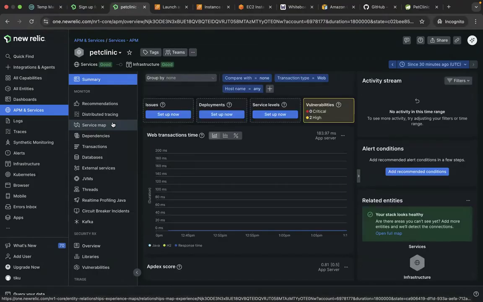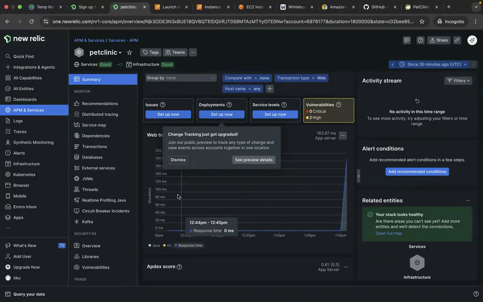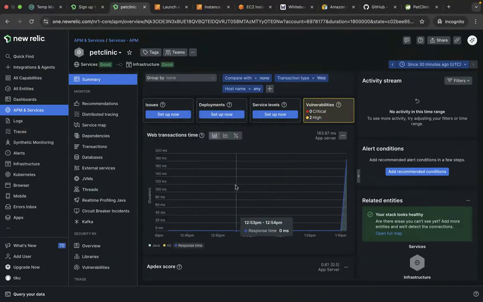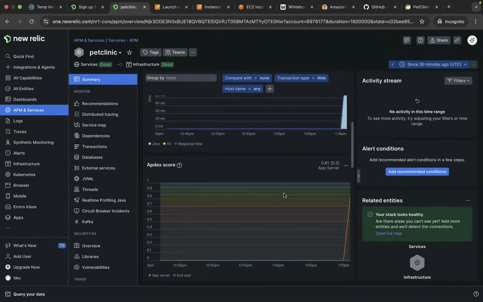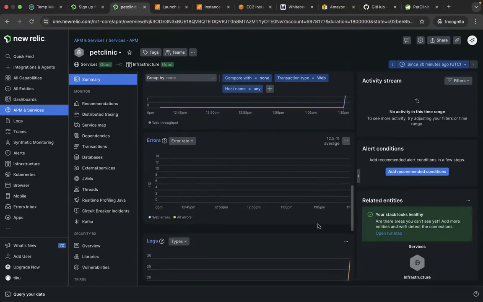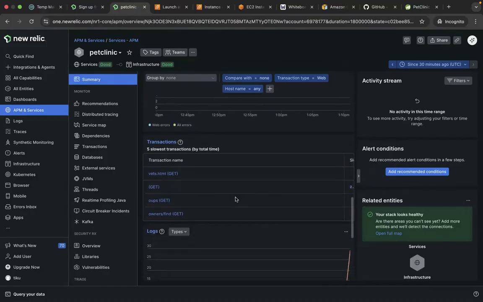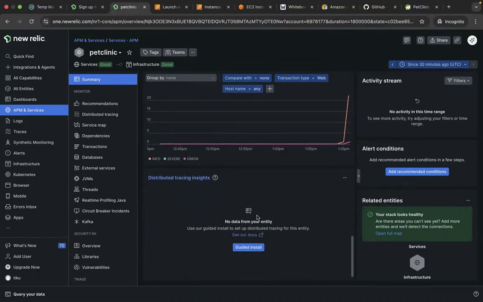You see here. So this is your summary. Okay, so web transaction time, it is how much taking, some millisecond, 184 millisecond. Okay, Apdex score. Okay, throughput, how much load we have. Okay, then errors. If you have any errors, there is no errors. And what are the transactions we did? And is there any logs?